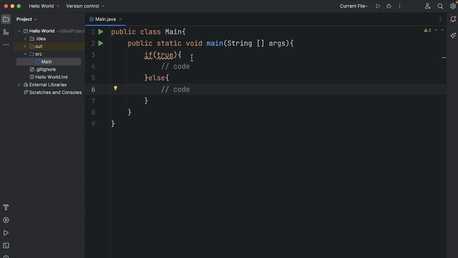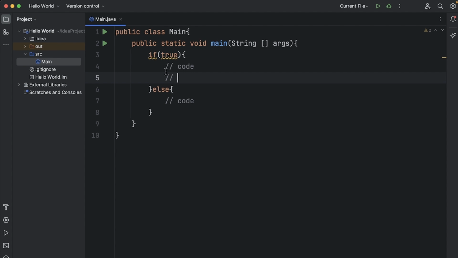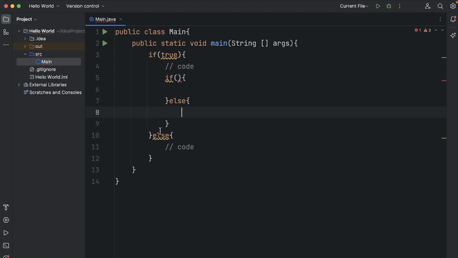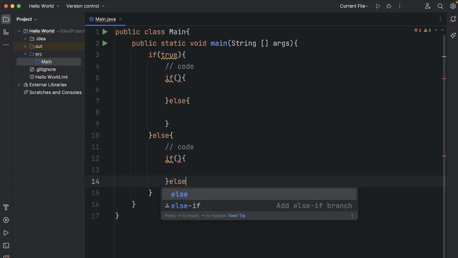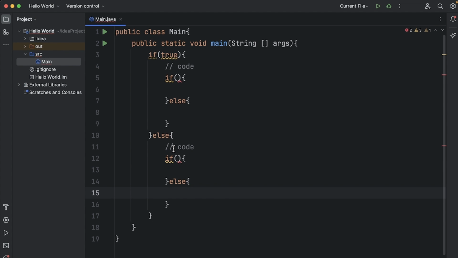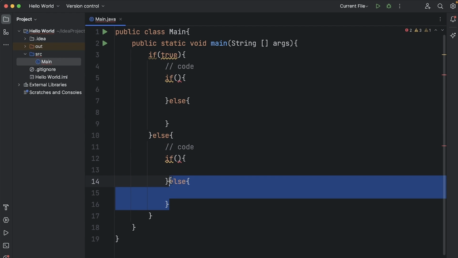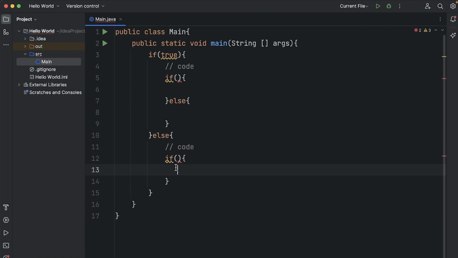What we can also do is inside of this if statement code block, we could have another if else statement as well. And we could also have another if else within the outer else statement. And we can really have as many of these as we want. And one thing, I'm not sure if I mentioned it before, but we technically don't need to have an else statement with an if statement. We can have an if statement by itself. However, we can't just have an else statement by itself.